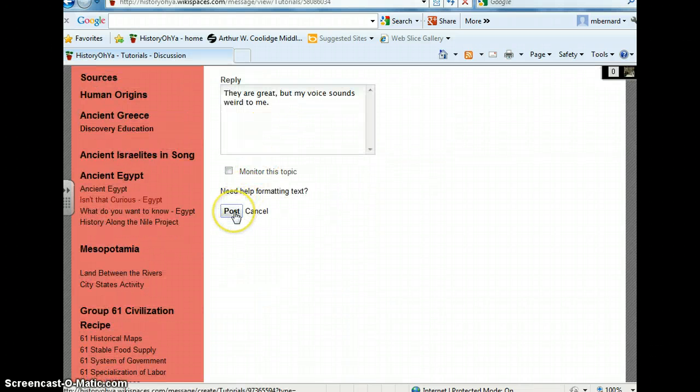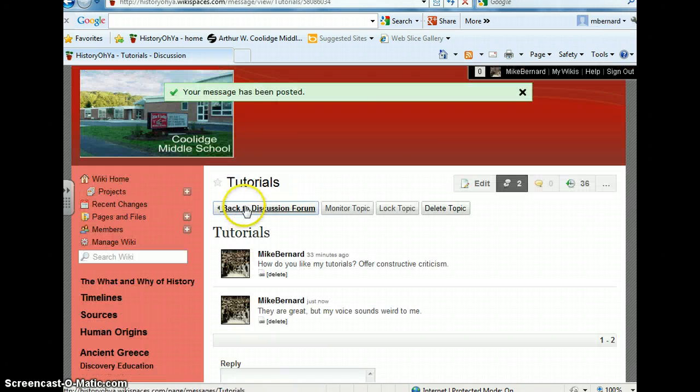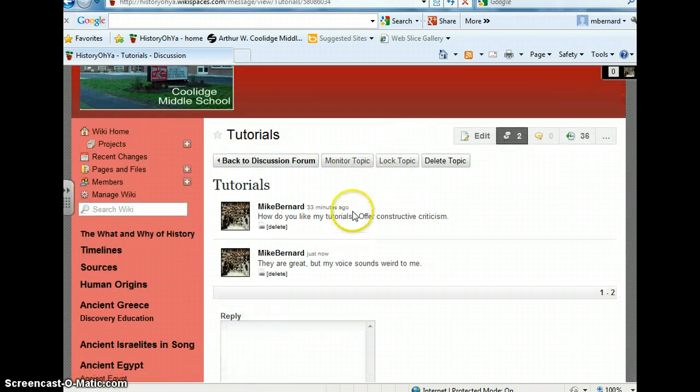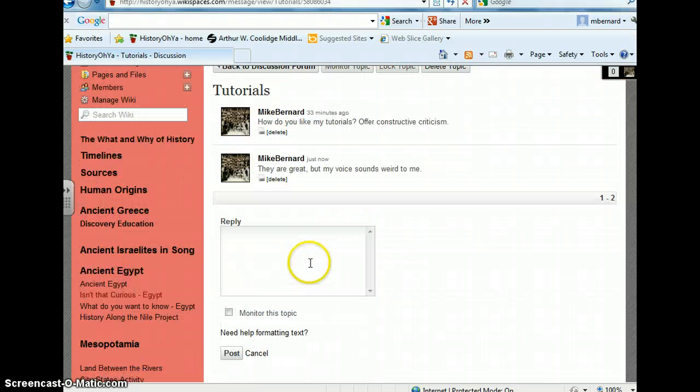So at this point, I click on post, and I would be finished. And here's what I would see afterwards: my original question and my response. And as people do this, if you happen to be the 20th person, you would see 19 responses above you. So you can get to read everybody else's responses.